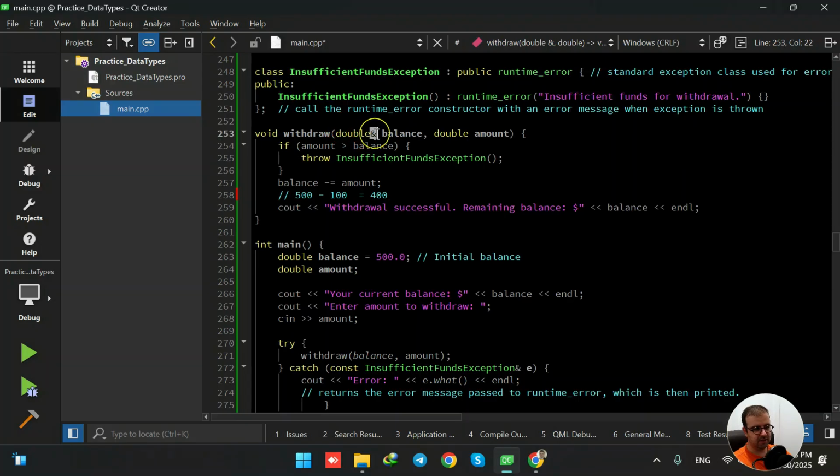And because we are using a call by reference, we are allowed to modify the balance. We are modifying the balance. Now the balance is modified and we are showing it in the output. So let me run the code.